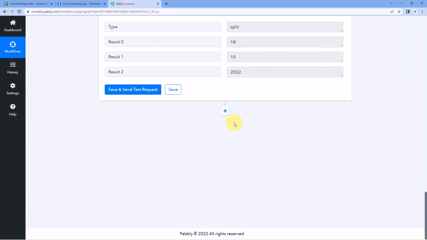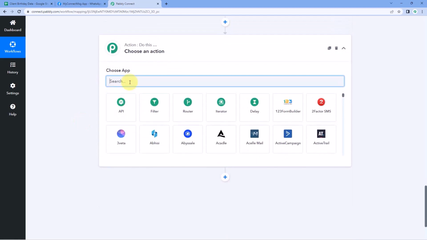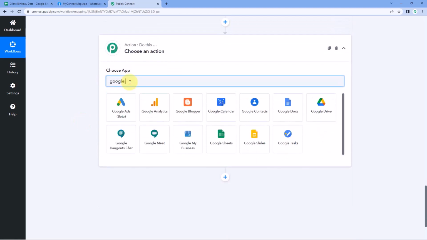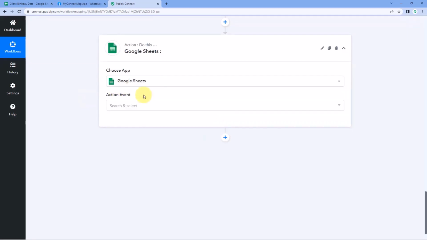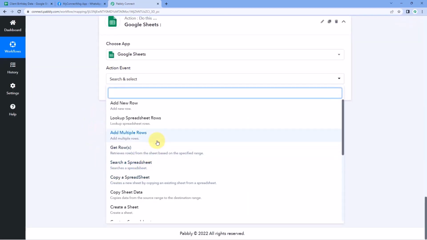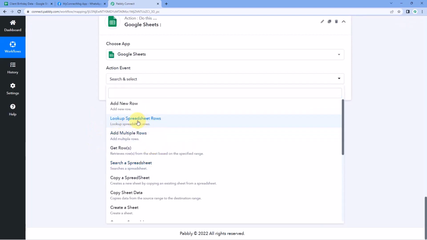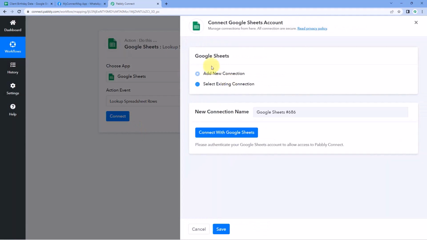For that, we will scroll down, click on this add action step button, and here in choose app, we are going to search for Google Sheets. Then in action event from the drop down, select action event as lookup spreadsheet row. Select this action event, click on connect and select add new connection.